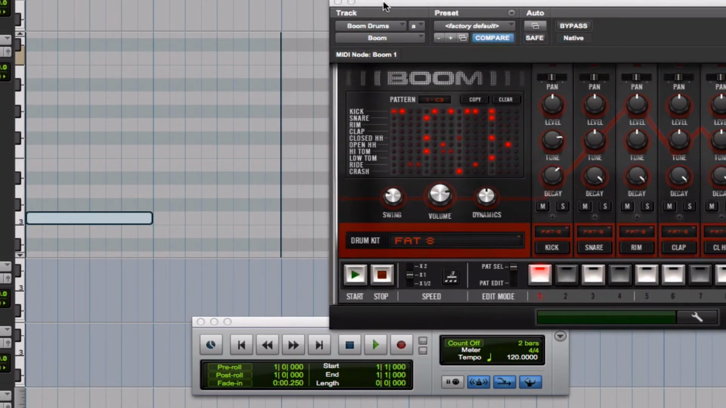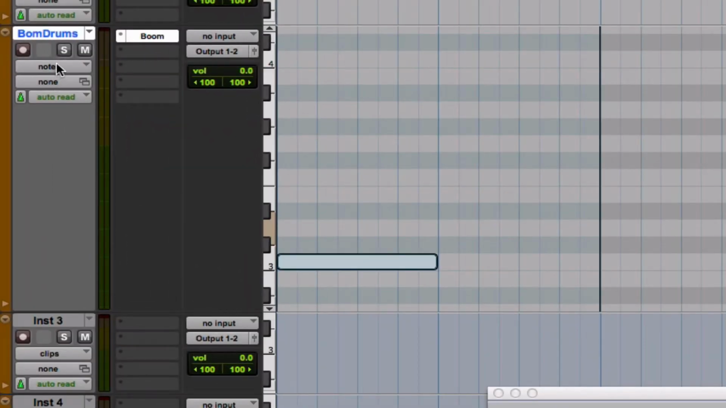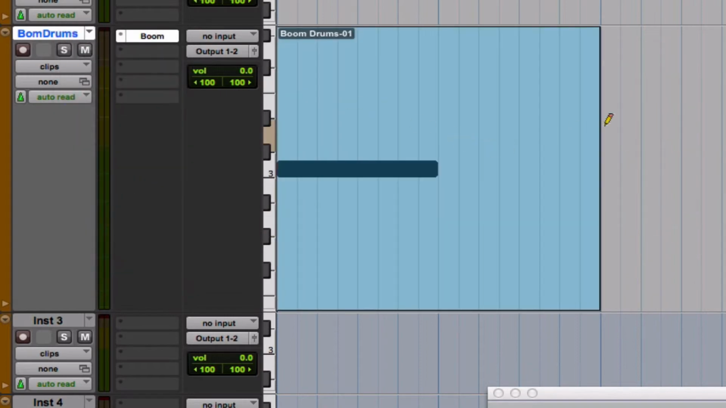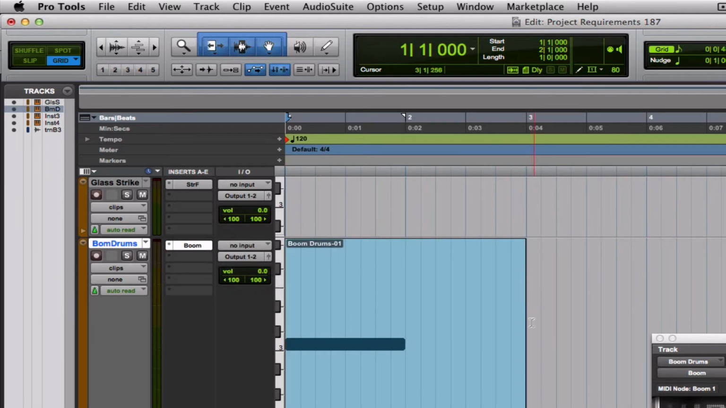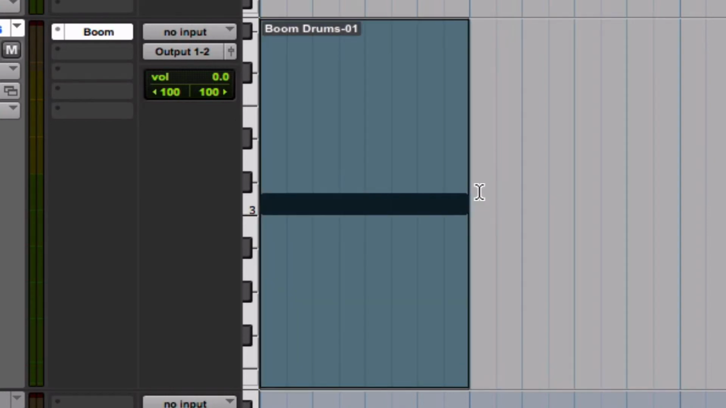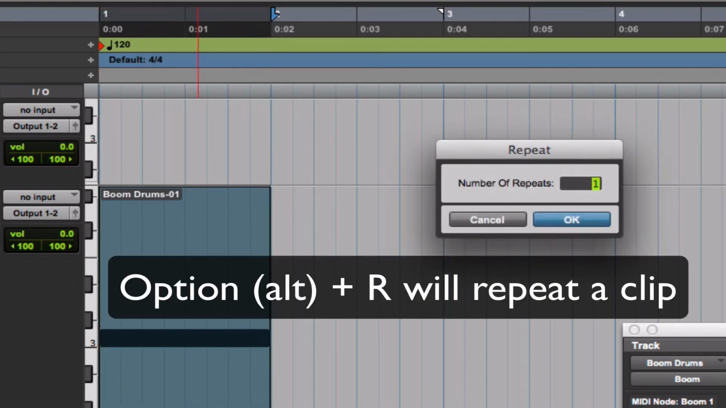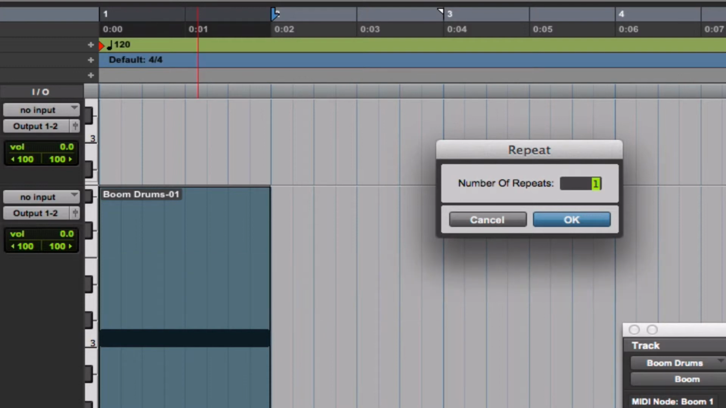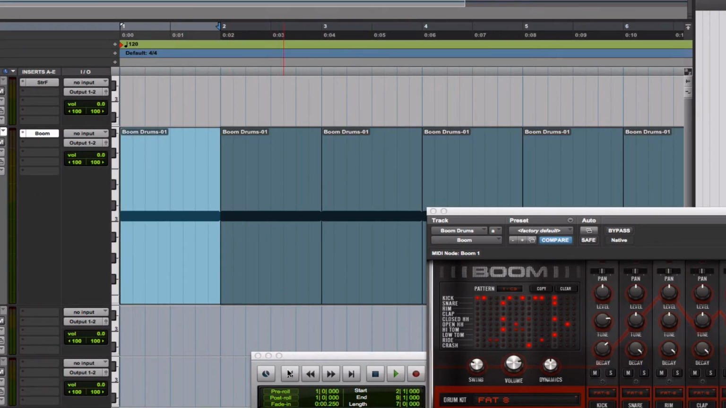Cool. I probably want this to repeat a couple times too. I'm going to go back here to clips because it's easier to repeat things when they're clip based. I'm going to hit Apple 7 or Control 7 to get to this multi-tool here and go to the side of it. Trim it on down to be the one measure long. Then I'm going to hit Option R for repeat and repeat this several times. I'm going to say, let's say 7 times, so it'll be 8 times total. Hit enter, and now I have a drum beat that goes for quite a bit of time.